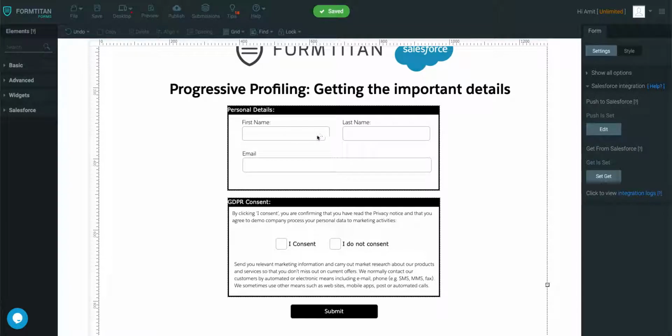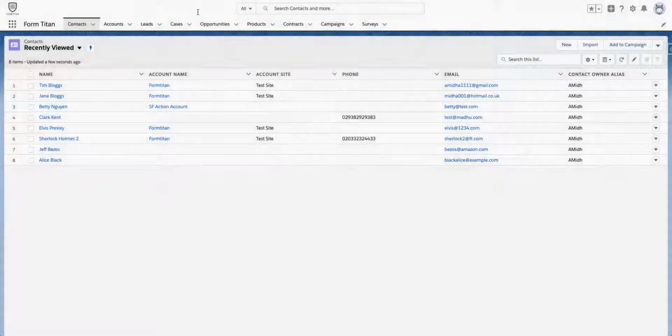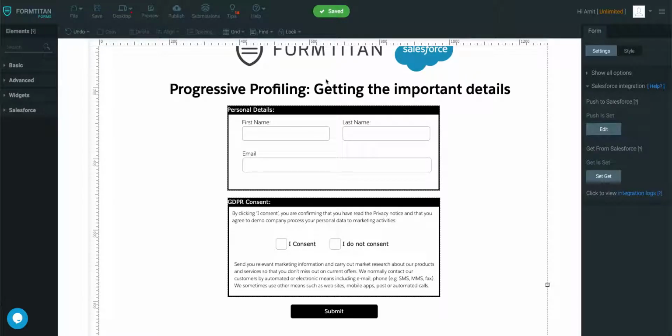What I've done here is I've created first name, last name, email, I consent and I do not consent fields. And back in my org in Salesforce, I've done the same. So I've got first name, last name, email, I consent, and I do not consent. So what we're going to do is create a form and map it to Salesforce, where we gather their consent and I do not consent details and their first name, last name, and we push it directly to Salesforce.